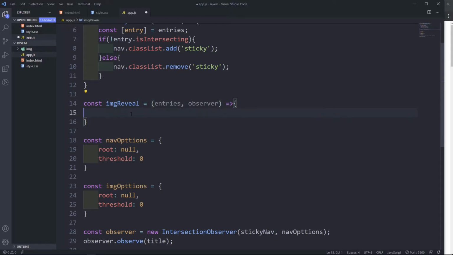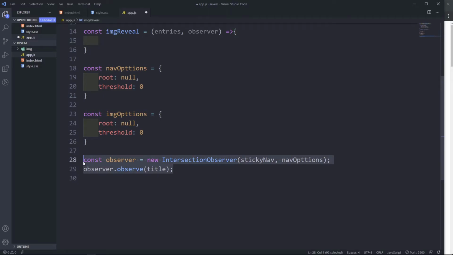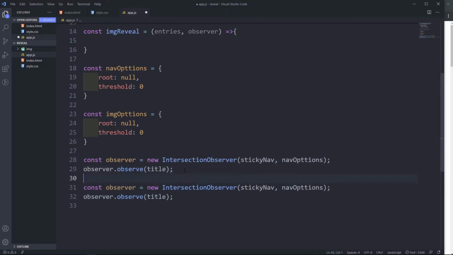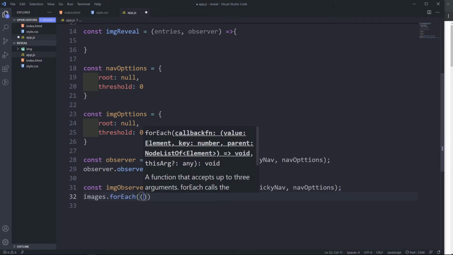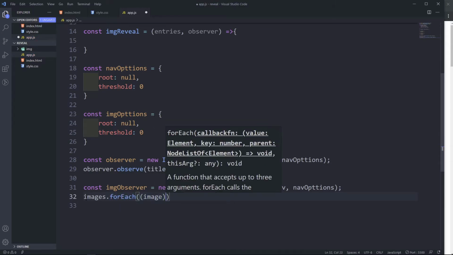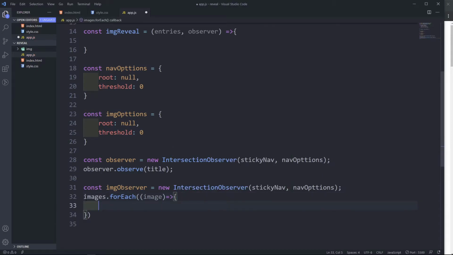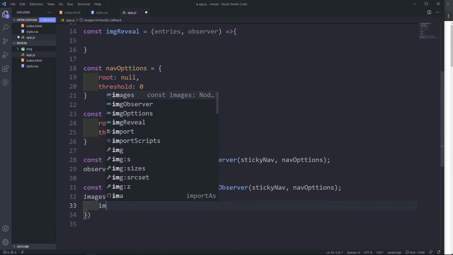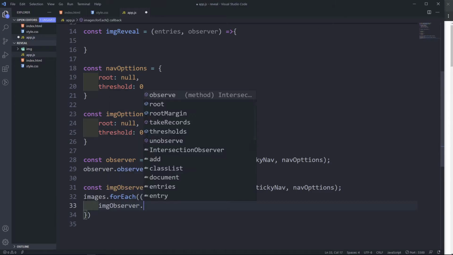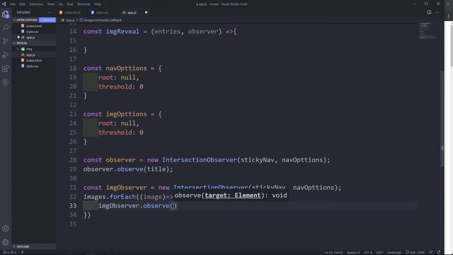Alright, so in here we are going to loop over all of the images. So down here, this is going to be image observer, and then down here I'm going to select all of the images and then loop and get every single image. So for every single image, you want to observe every single image. So it's going to be in here, image observer dot observe image.